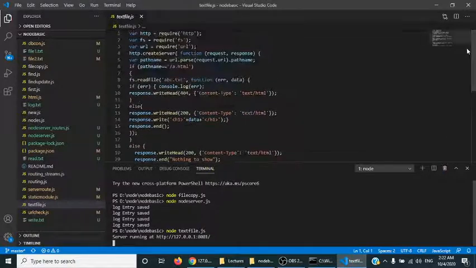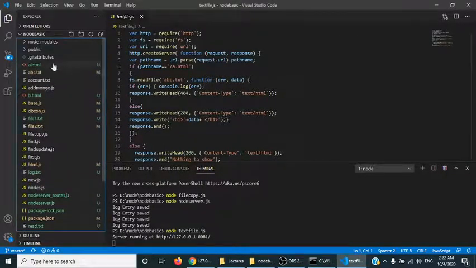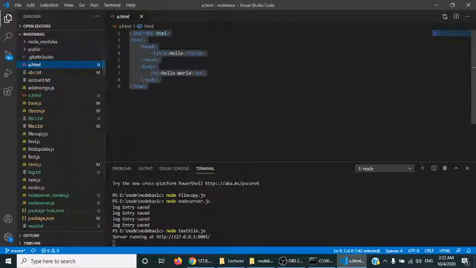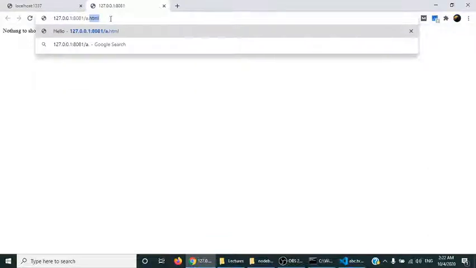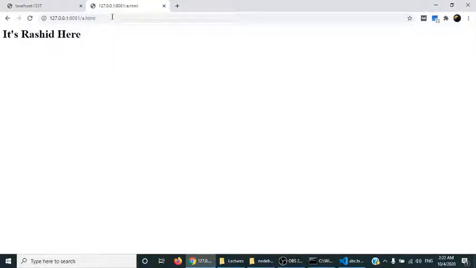Now we will call a.html. Against a.html, we will read. Although there is an a.html which contains hello world, we will not be displaying this hello world, but we will be displaying its Rashid here. So you can see slash a.html and it's Rashid here.